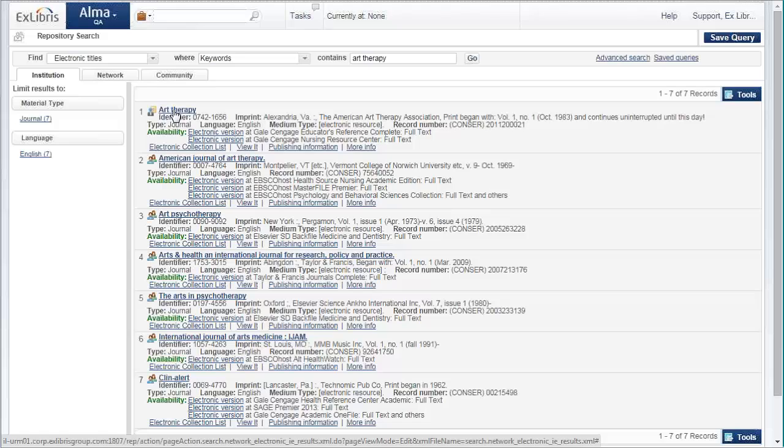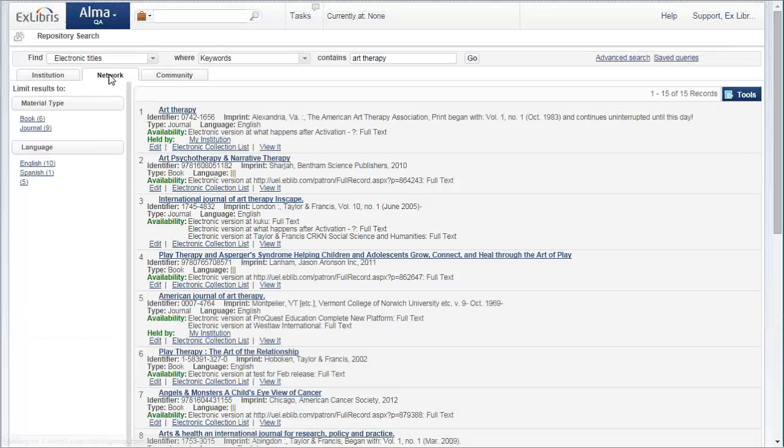We see that this is no longer a community zone record. It is now a network zone record. I can see that by this icon here. We can see the new bib information, right? Volume 1 continues uninterrupted until this day. This was the change in the new record. So we can see that our electronic portfolio now gets the bib information not from the community zone, but rather from the network zone. And we've seen in the network tab that the held by information still says my institution.